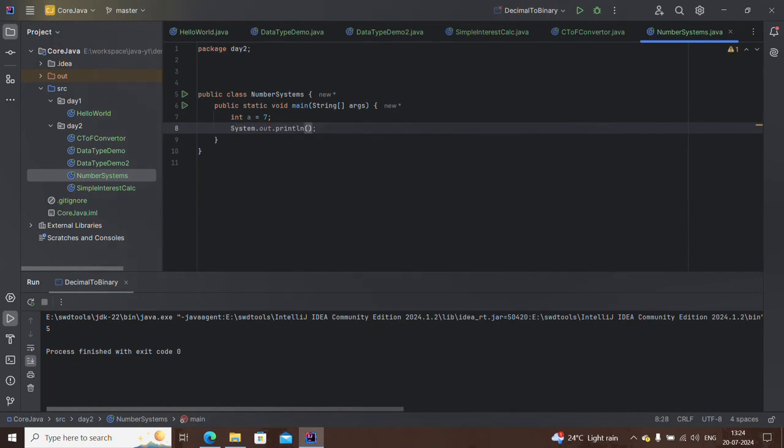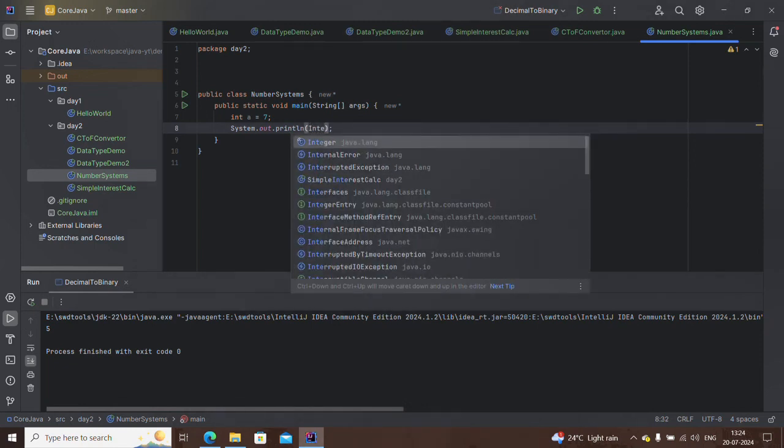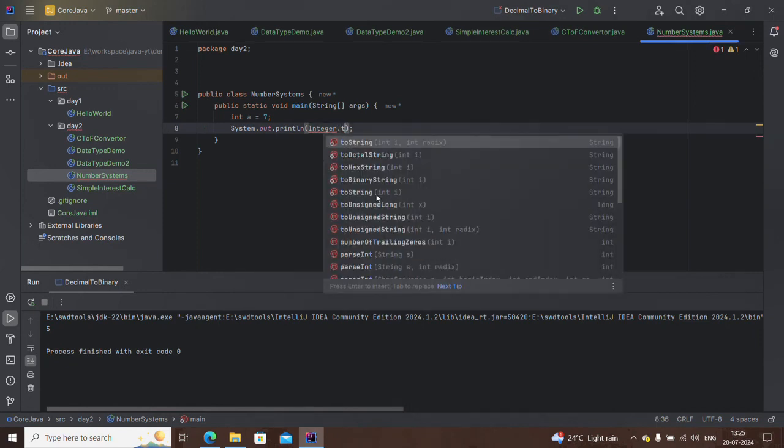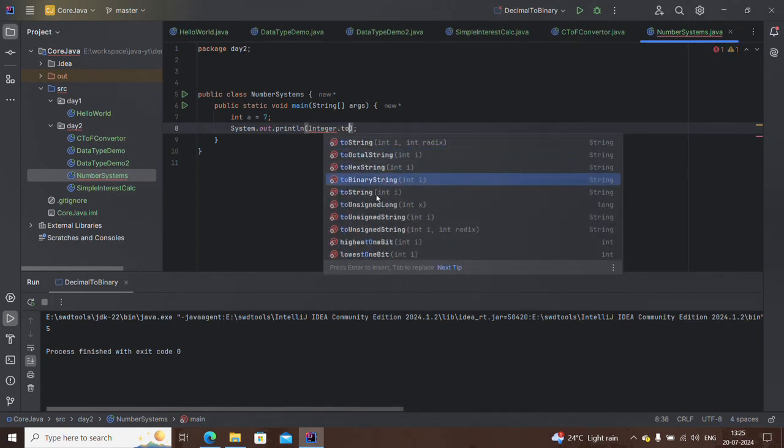There are a few wrapper classes which we will discuss again in the next videos, but there is a wrapper class called Integer. int is a primitive data type that represents integer numbers. Similarly, there is a ready-made class available in Java called Integer, which represents int but gives some additional facilities or methods. One such example is toBinaryString.